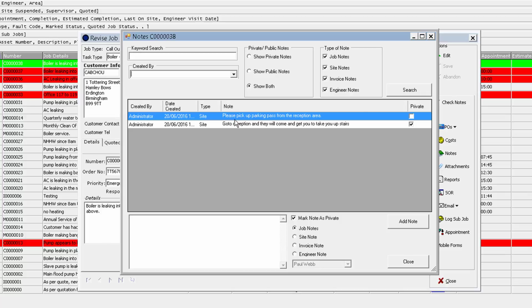I've got site notes preempted here that were more than likely set up when I put my site into the system, and it's telling me to pick up my parking pass, and there's a private note saying go to reception, they'll come and get you and take you upstairs. So these are site notes that have been put on the site record. These will appear on every single job you log for this site, regardless of why you're going.